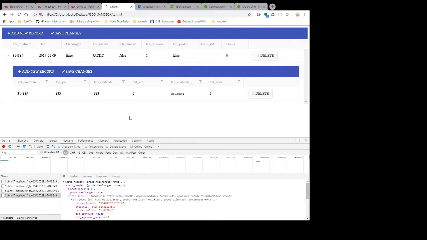So how can I get a single save button to save all state changes for the table header and the table detail? Thanks.